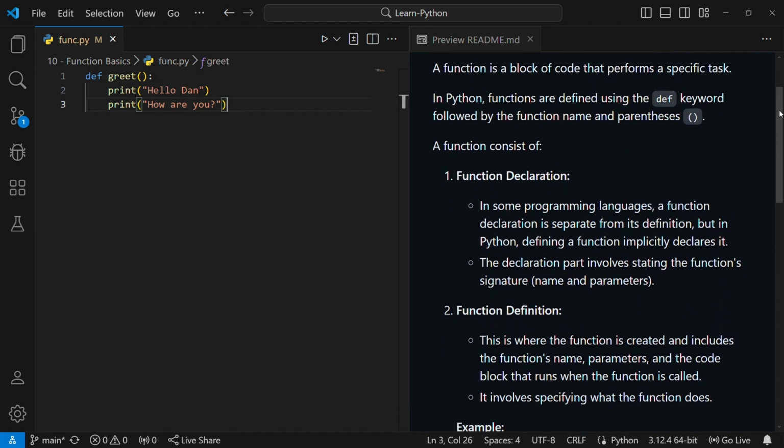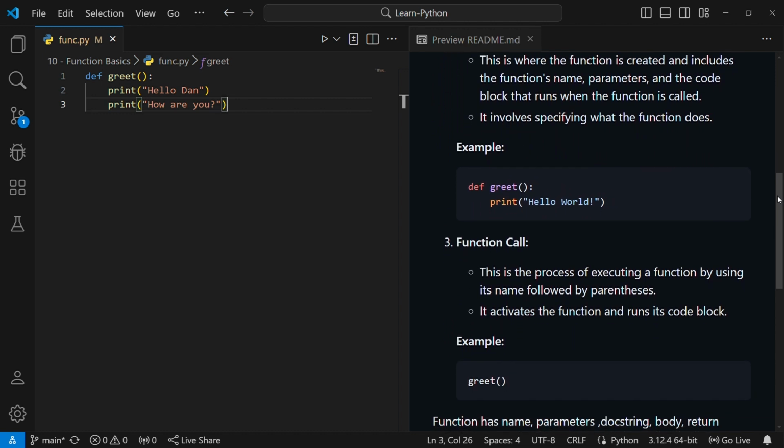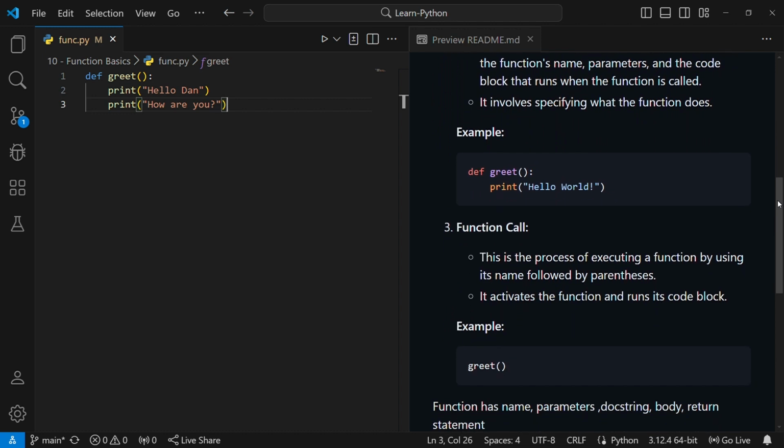Now we know how to define a function. The other part is to call a function. To call a function is the process of executing that function. It's also called function invocation. To invoke a function is just to call it. To call a function, just write the function name, like in this case, greet, then put the parentheses.